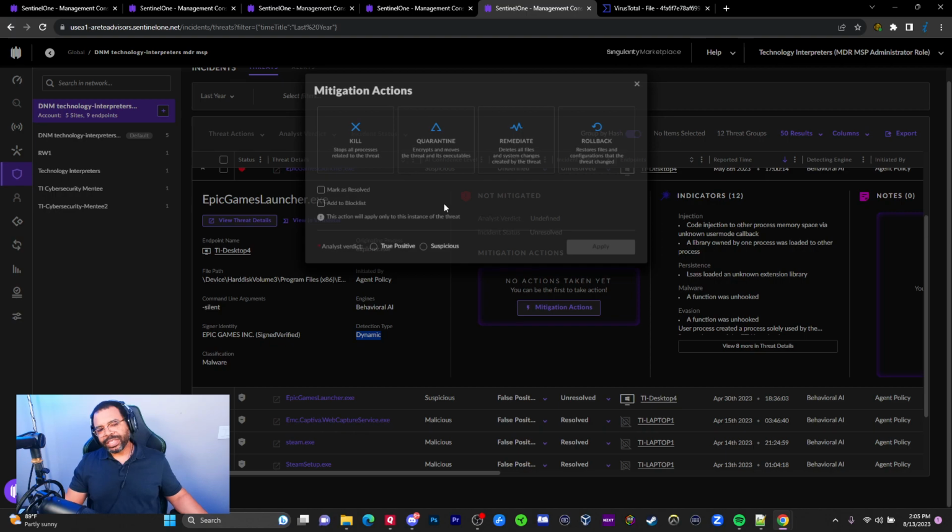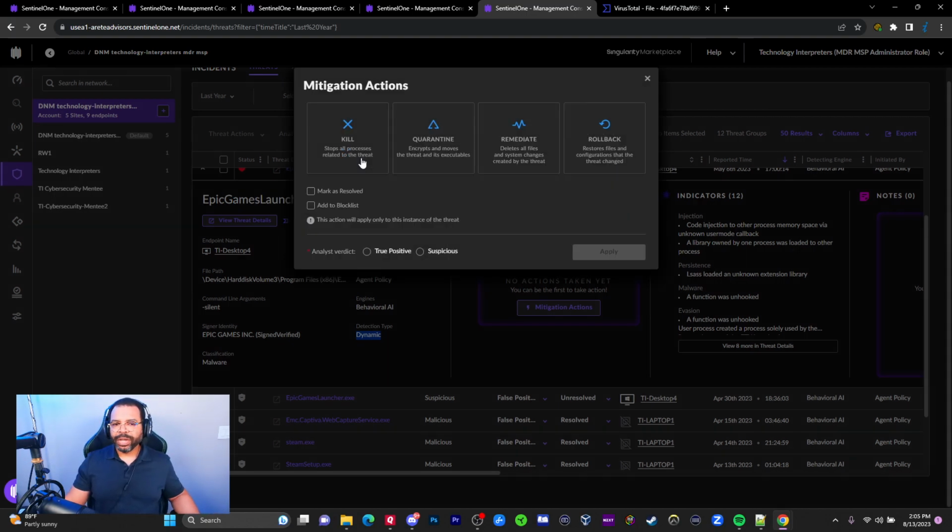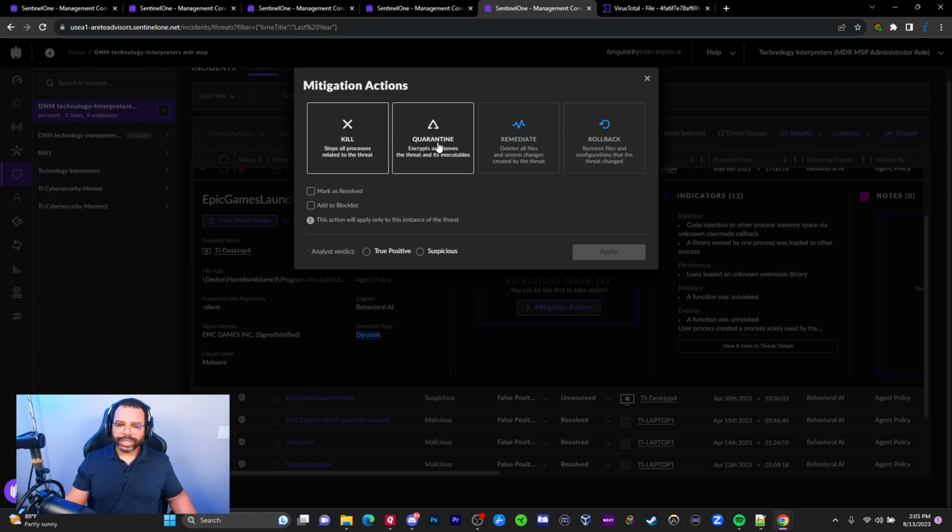So for this one, I can do things to it. If there is a detection, and I left this one because I wanted to be able to use it as an example, I can kill, quarantine. Kill means stop the process. Quarantine means it's going to take that file and either move it to a secure location or do something to make sure that file can't be executed or take any action against anything on its own. You can remediate, which means it deletes all files and system changes completed by the threat.